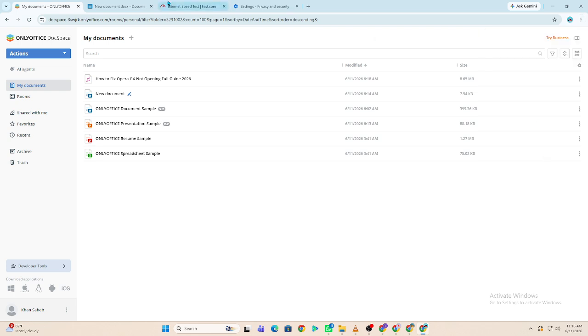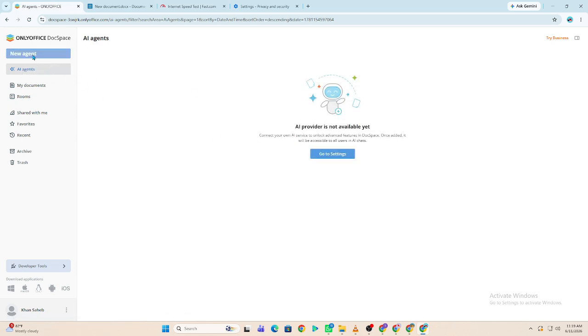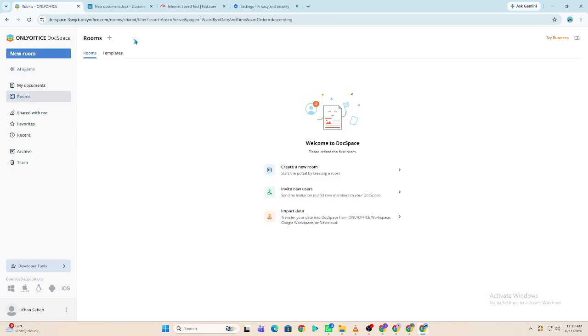Make sure your cloud storage or device has enough space. Low storage can prevent new files from being uploaded. Make sure you're running the latest version of OnlyOffice. Updates often fix upload bugs and compatibility issues. If the problem continues, try uploading from another browser or device. This helps identify whether the issue is device-related.